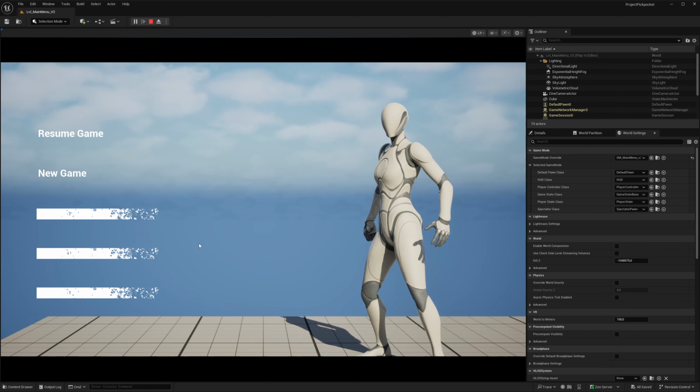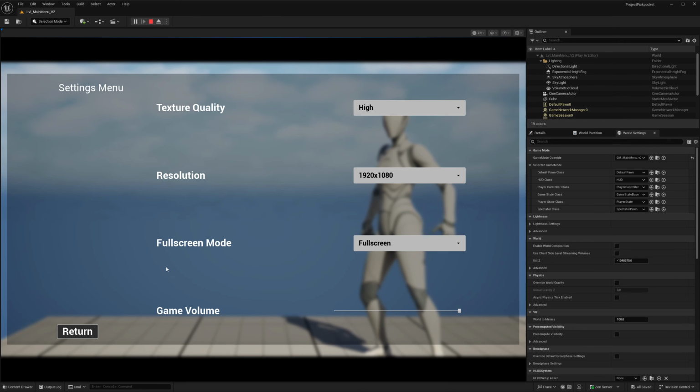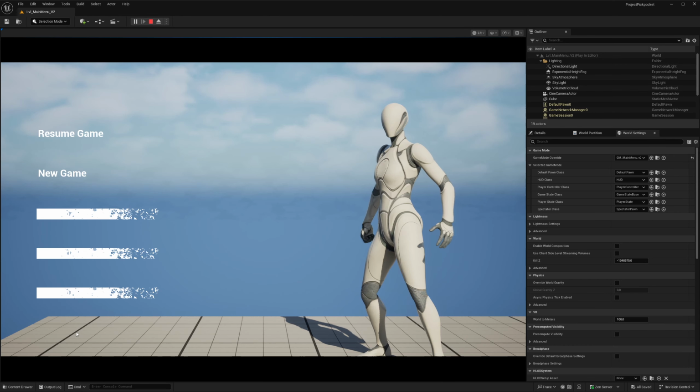Carrying on from the previous episode, we created this main menu, and in this video I'll show you how to create the settings menu with all of these and how to properly get your menus to return correctly.